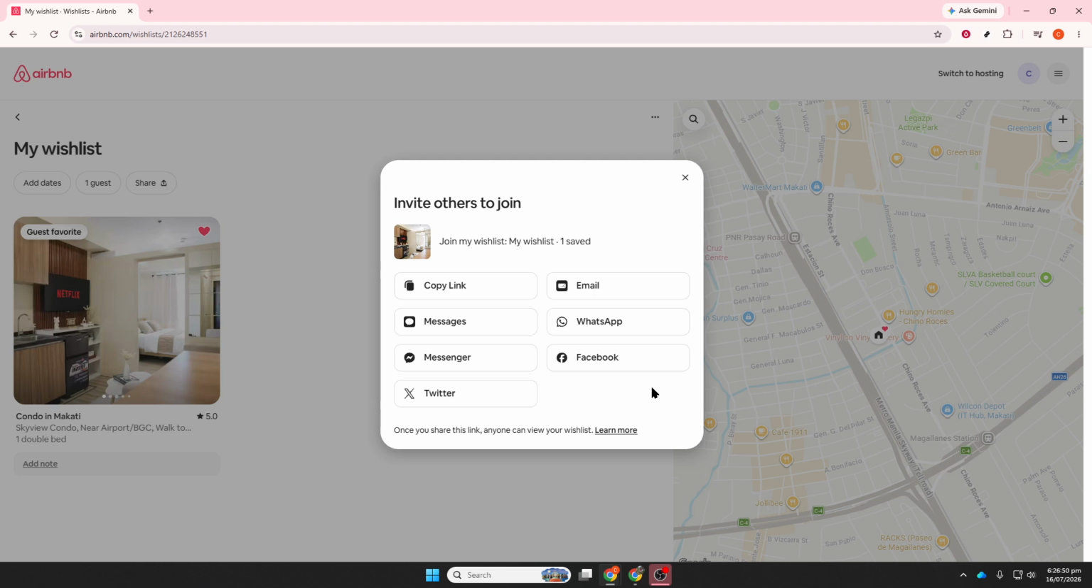This is useful when you're planning a trip with others and want everyone to look at the same saved properties. It can make decision making much easier since everyone can review the options in one place. Keep in mind that anyone with access to the link may be able to view the wishlist depending on your sharing settings. So before sending it out widely, it's a good idea to think about who should have access.